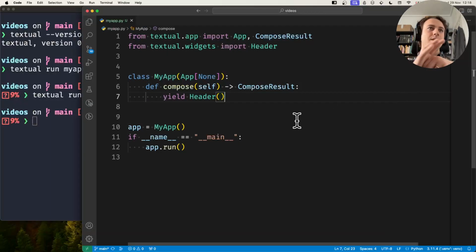So this is the default command palette and the 3 commands it contains, at least as of this recording.